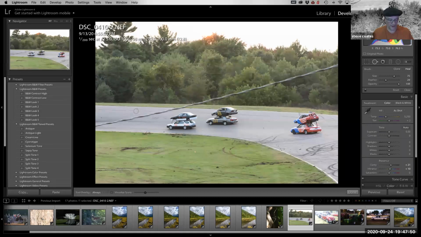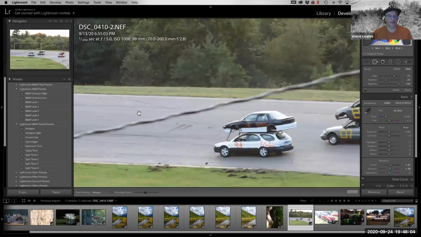I'm going to zoom in here. By the way, if you're in a tool like this and you want to zoom in, you hit the space bar. It's going to take that tool off momentarily and give you a magnifying glass. It allows you to zoom in. There's an object right here that I want to take off. If I click on it, it's going to find a close match and get rid of it.